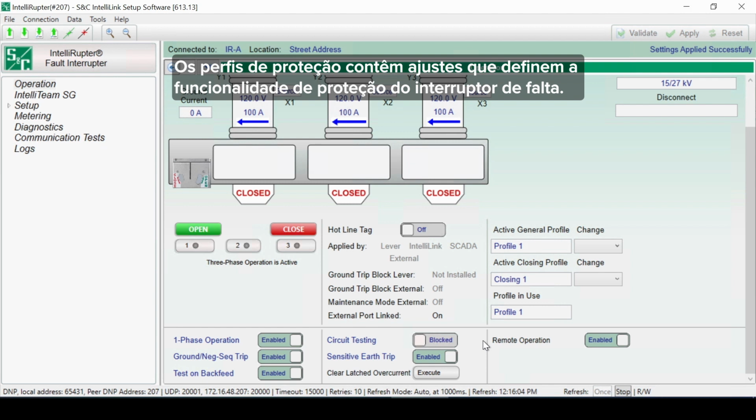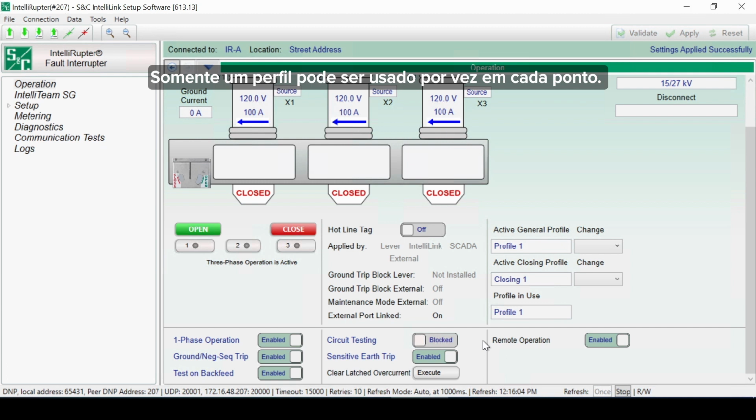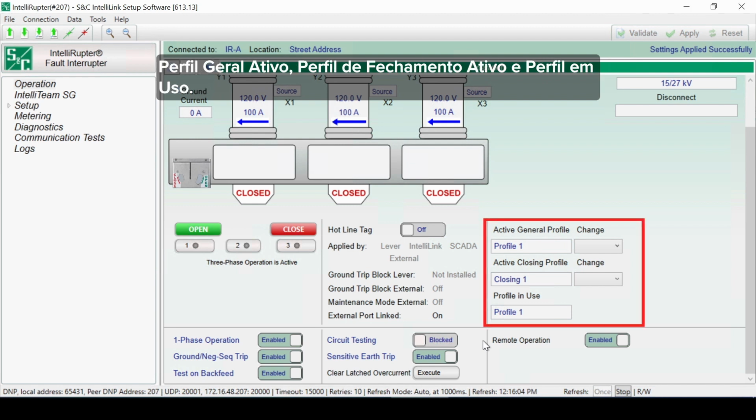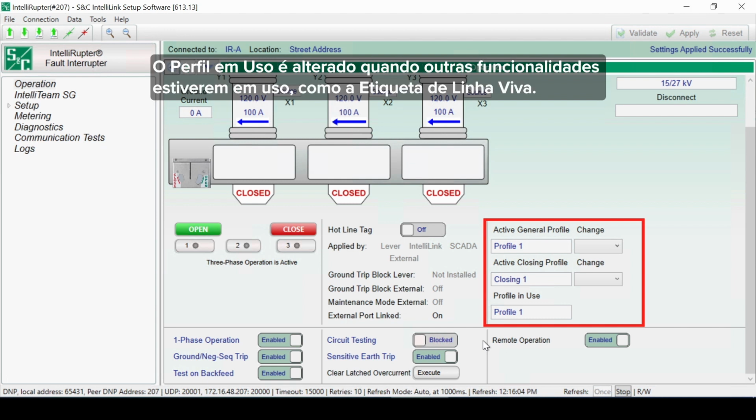Protection profiles contain settings that define the protection functionality for the fault interrupter. Only one profile will be in use at any point in time. In the final section of the operation screen, three profile fields are displayed: the Active General Profile, Active Closing Profile, and the Profile in Use. Profile in Use will change when other features are in use, such as Hotline Tag.